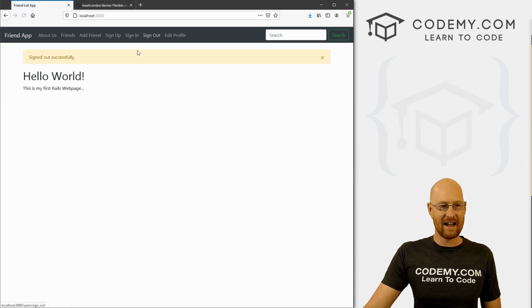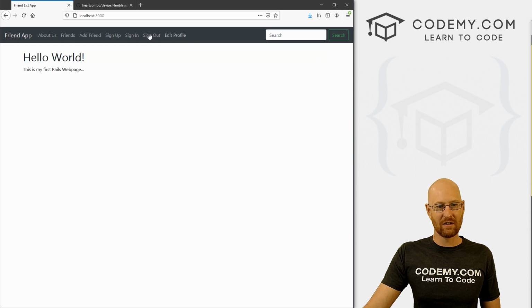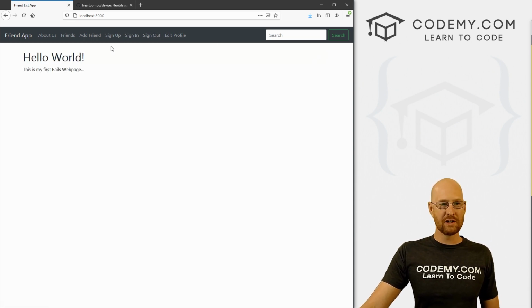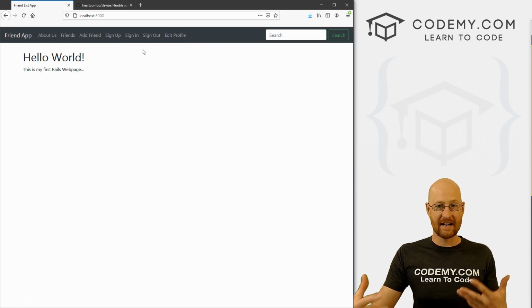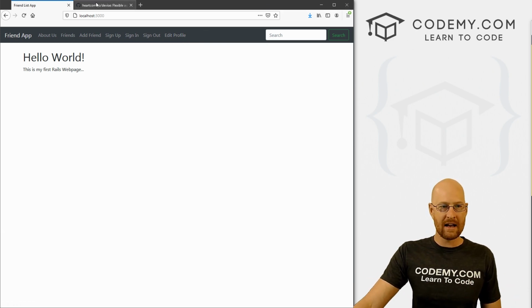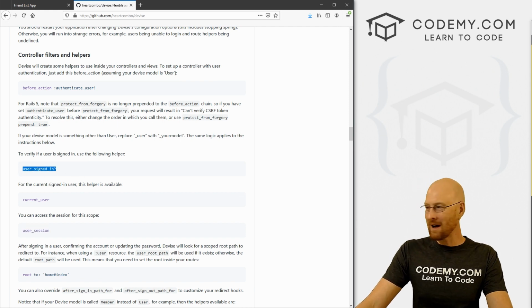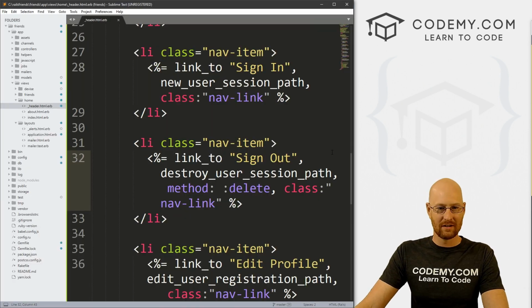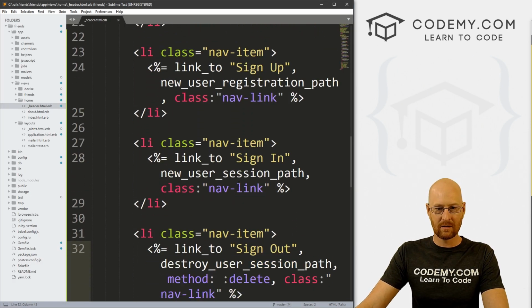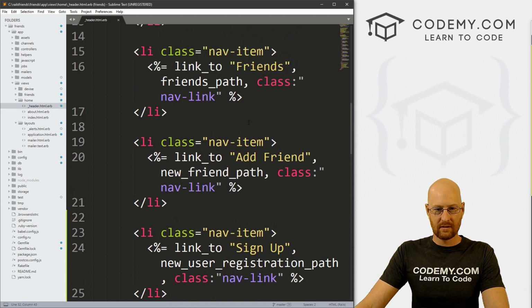So now if we click sign out, well, it says sign out again. Okay, now we want to change this up here to only show certain links if we're signed in or signed out. How do we do that? Well, the Devise documentation tells us we can use this helper, user_signed_in?. So let's copy this, head back over to our code, and let's find right here.